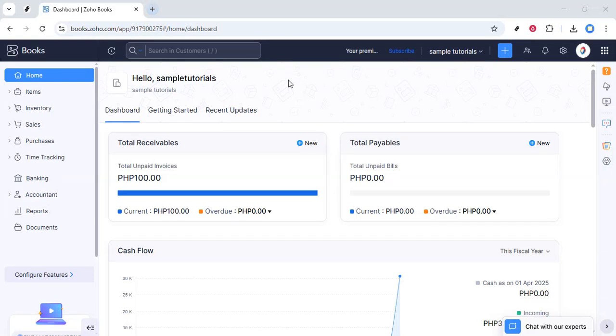In this video, I'll guide you through how to record a received customer payment in Zoho Books. By the end, you'll know exactly where to click and what to look out for so your invoices and reports stay accurate and up to date.